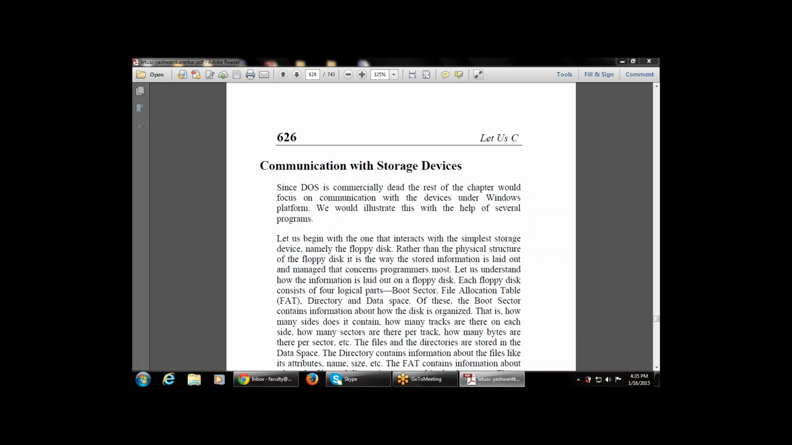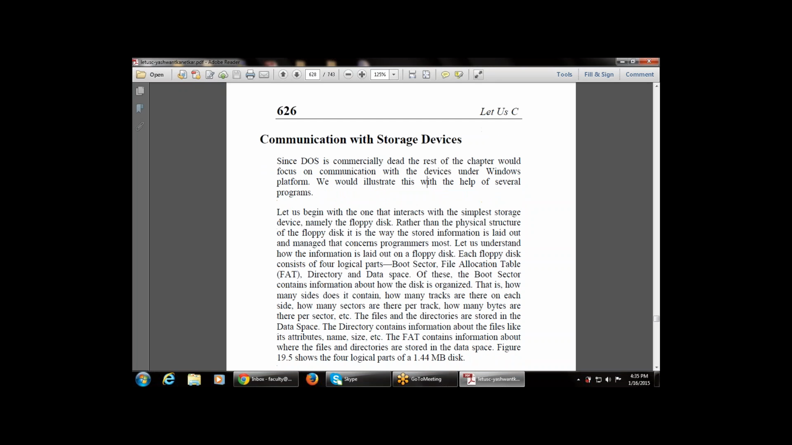This says since DOS is commercially dead, the rest of the chapter would focus on communication with the devices under Windows. That is the rest of the topics that we have left in this chapter: how to make the communication with the devices under the Windows platform.